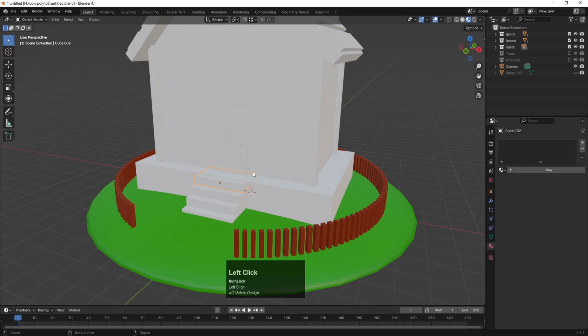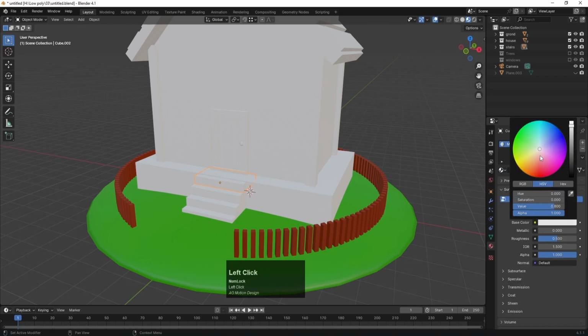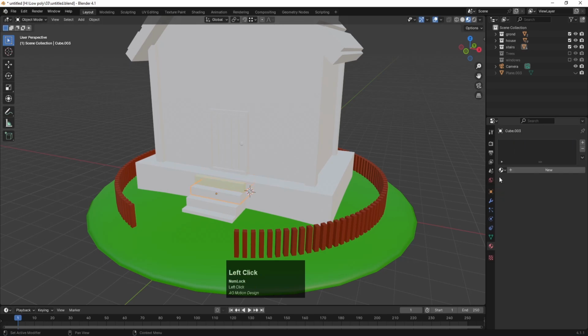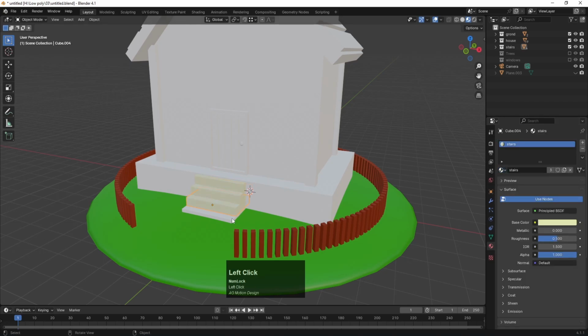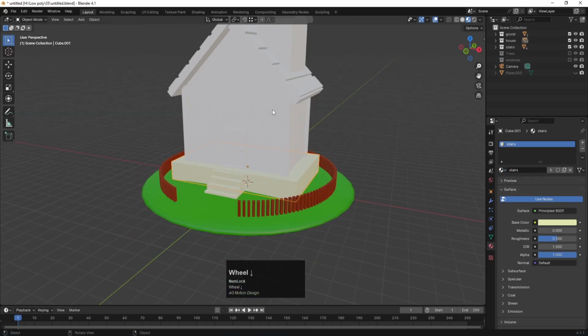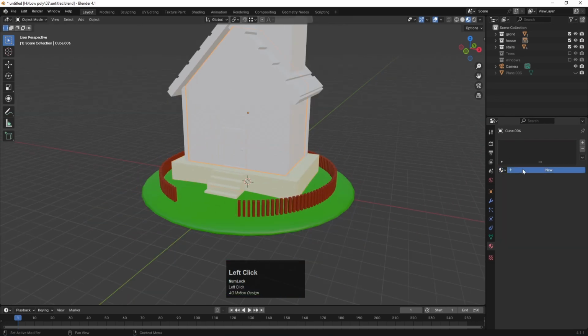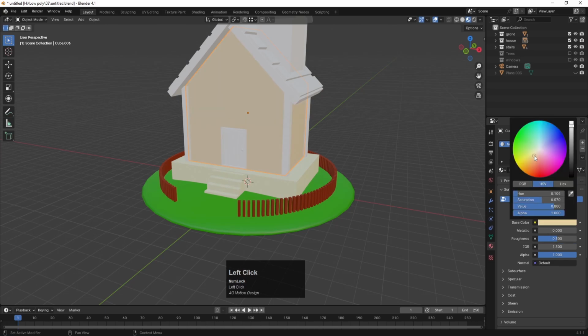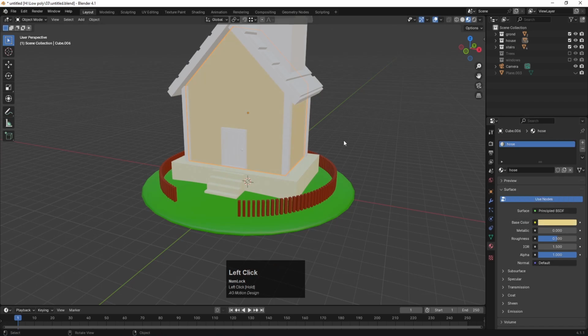And for the stairs, let's go and add another color. Let's create a new color, and we will add this kind of color to it. Let's call it stairs. Let's select this, apply that stairs color. Okay, similarly for this base I'm going to apply the stairs color over here. For this main house I'm going to apply a new color, and let's call it house, and go over here and choose somewhere around like this creamy color.